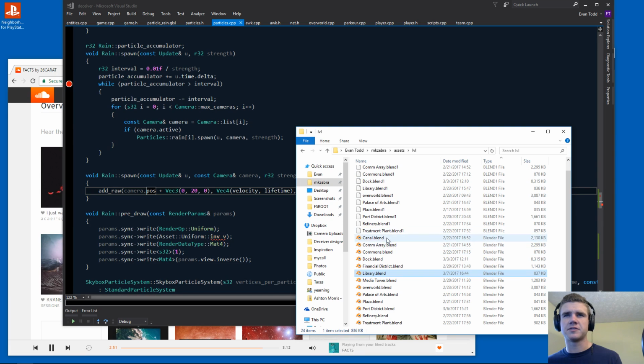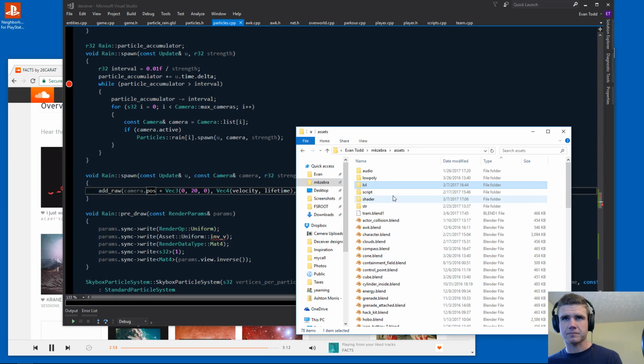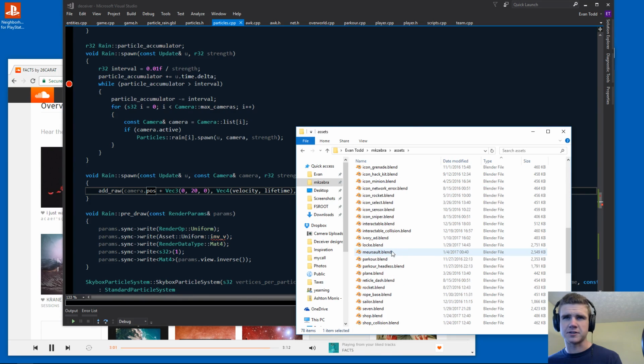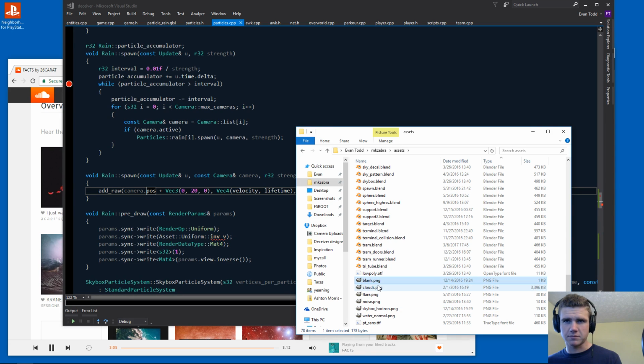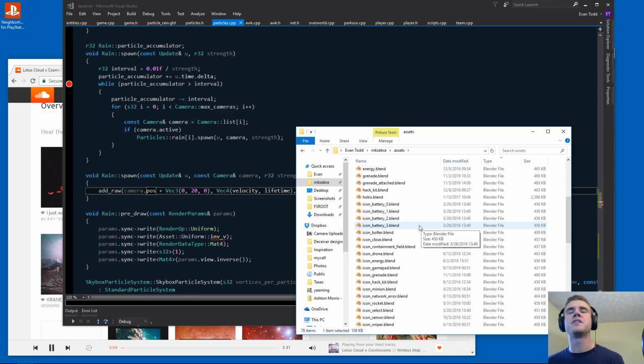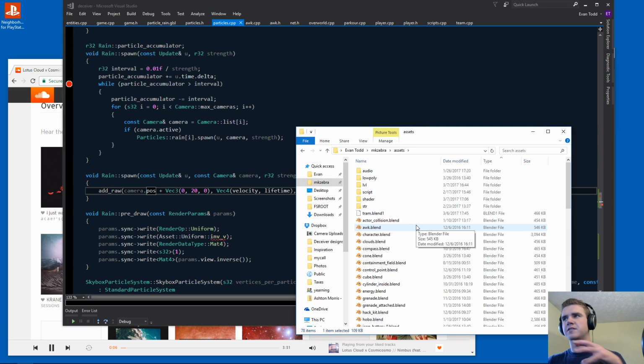So all of the levels in the game are Blender files, and all of the models are Blender files. I have a few textures, like really basic. Blank texture, cloud texture. That's also for the skybox. That's for the SSAO. That's also the skybox. That's for the normal. Everything else is all just geometry. Even the fonts are rendered as geometry. So I'm pretty happy with that system.